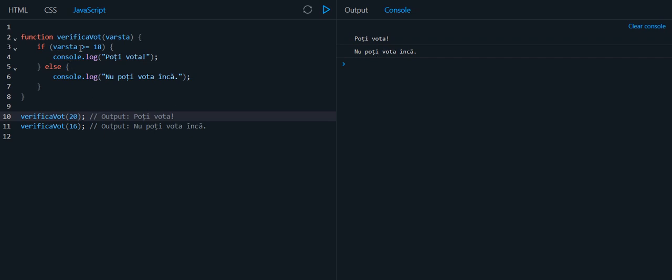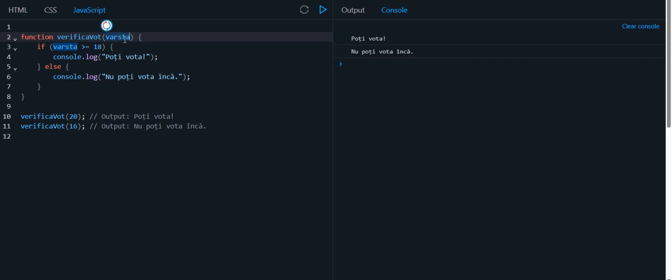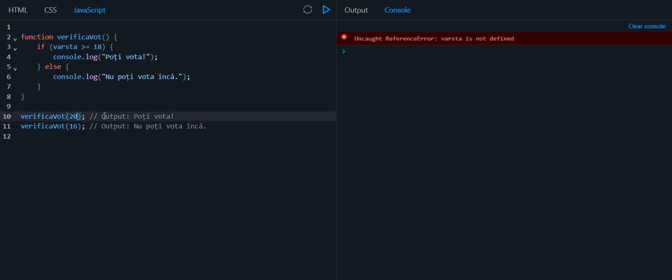Okay, if age is greater or equal to 18, you can vote, else you cannot vote yet. And here I call the function: check vote 20 and check vote 16. I have one parameter, no? Okay, but for example, without a parameter, how does it work? This is a problem because I don't have a parameter here, but I call it with a parameter. It's an error.